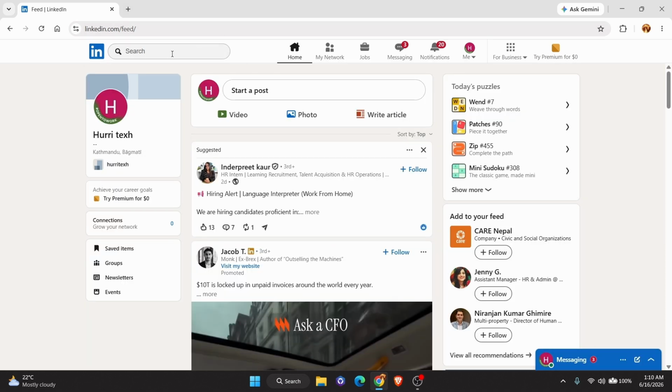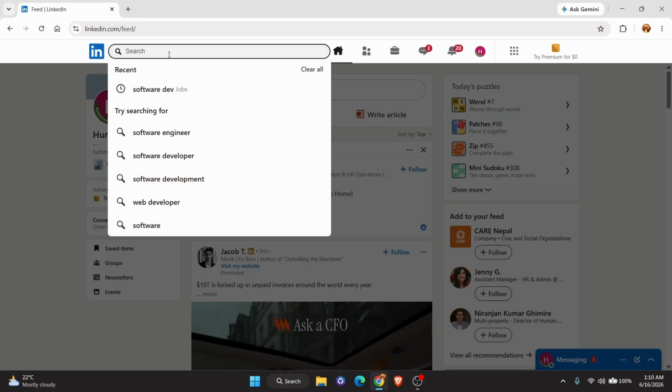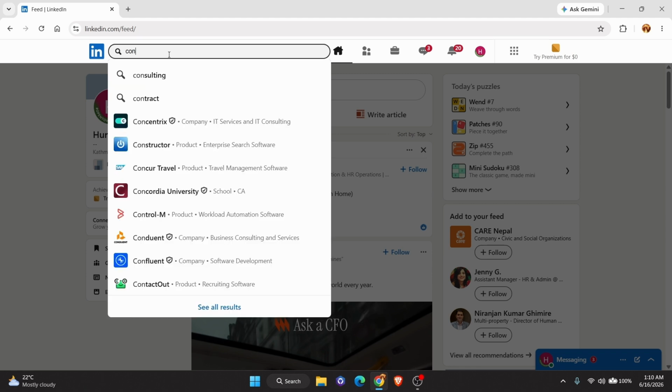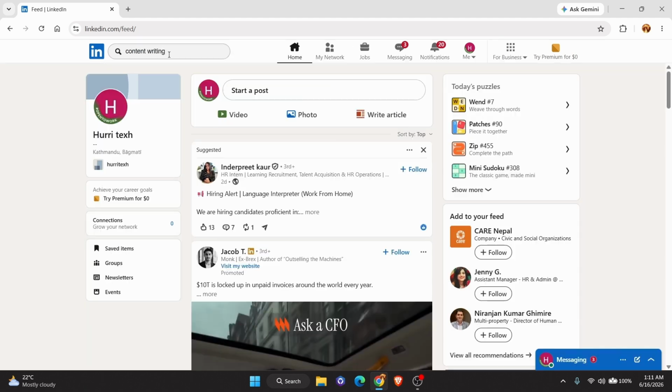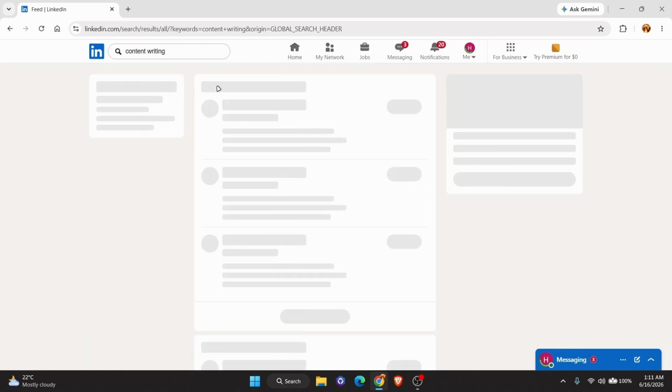From there, click on Jobs in the navigation bar at the top of the page. After that, you'll see a search bar at the top. Type in the job title or keyword you're looking for and hit Enter.